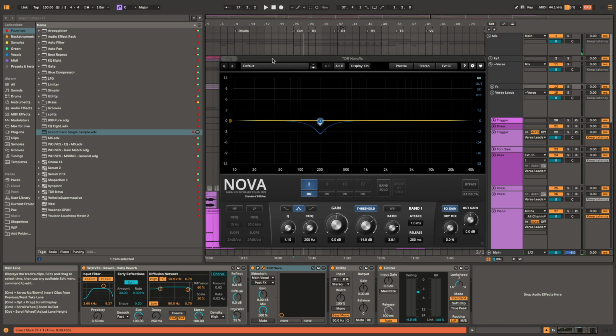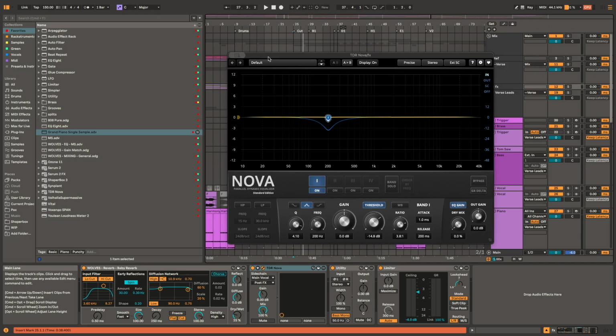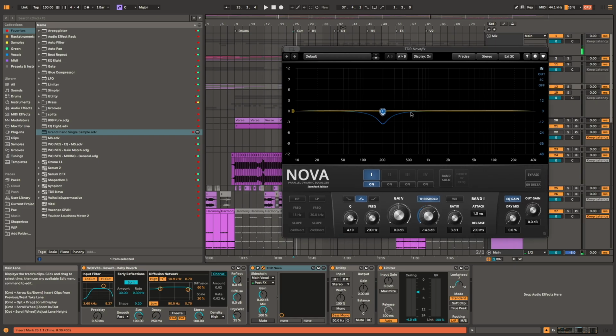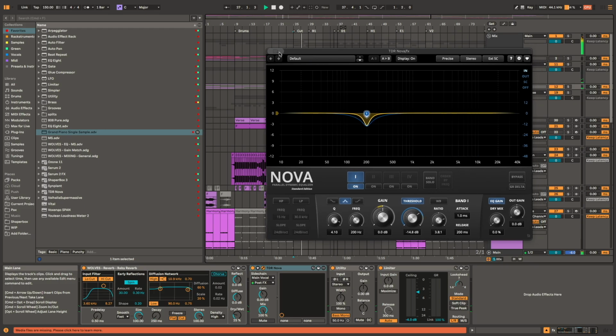I was thinking about getting sort of a paid plugin, maybe Soothe or something similar, but I found TDR Nova is enough. It's pretty good. I have it sidechained to the vocals, so that anytime the vocals play, the effects bus is ducking at 200 hertz, just to make room for the vocals.